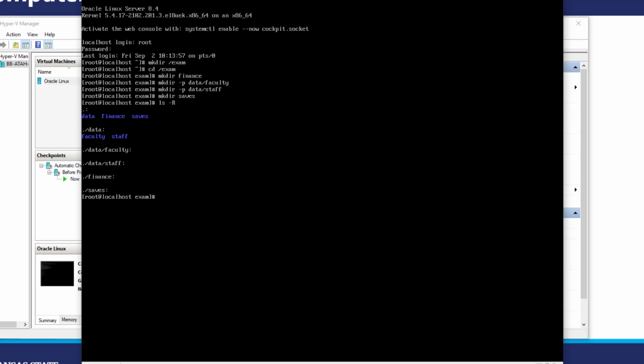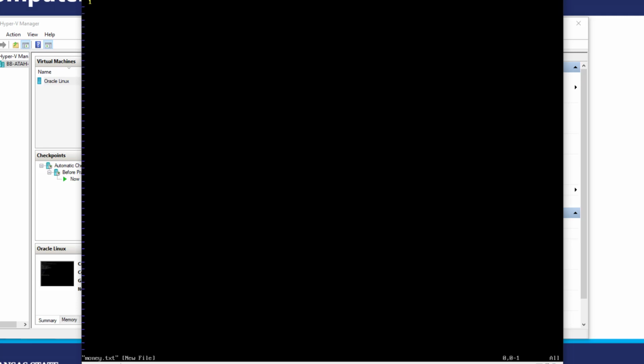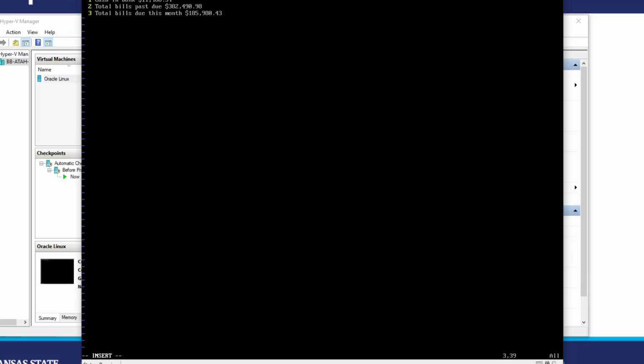Next, we need to create a text file inside the finance directory. Change into finance. Use your Vim text editor. Create the text file money. I for insert. Enter the information. Once all the information is saved, use escape. Insert goes away in the lower left corner, and use your :wq to write and quit. I will view the created file.